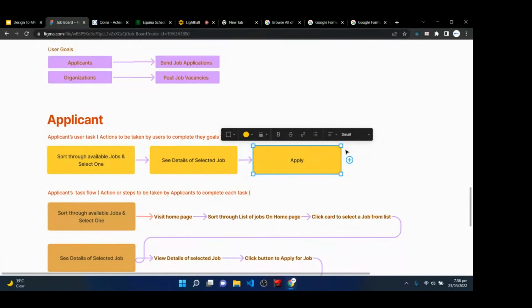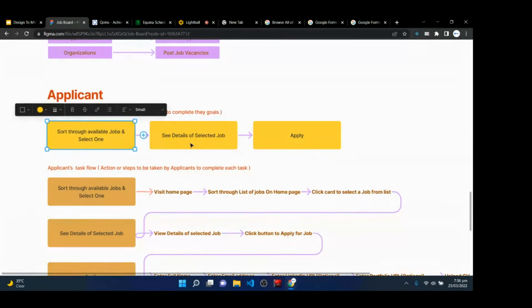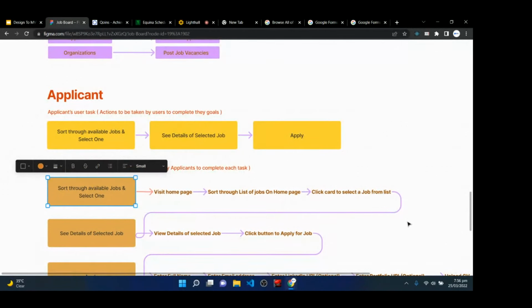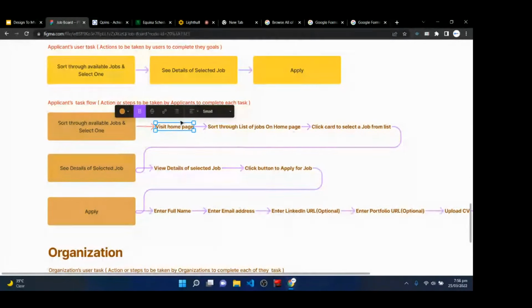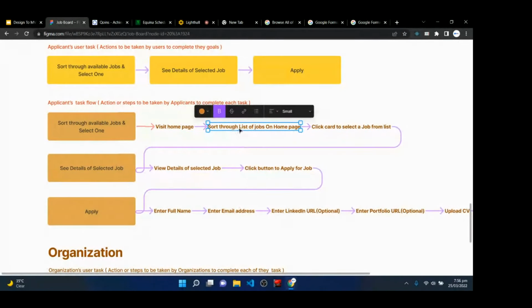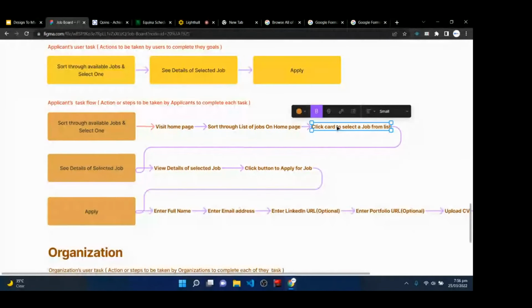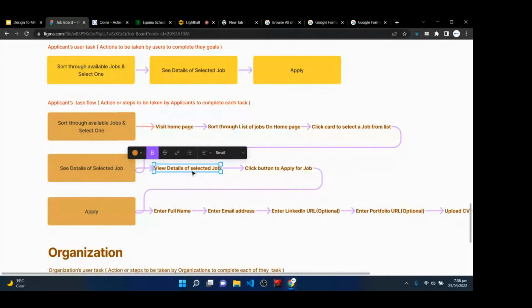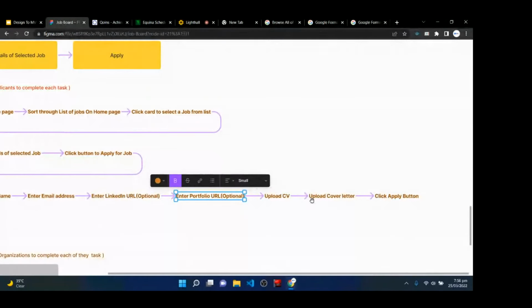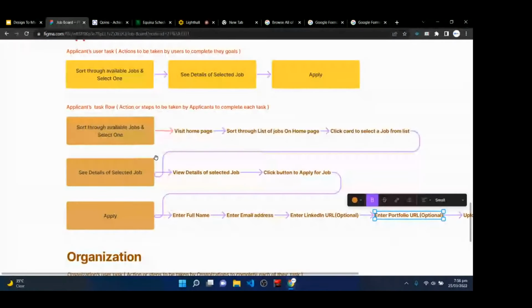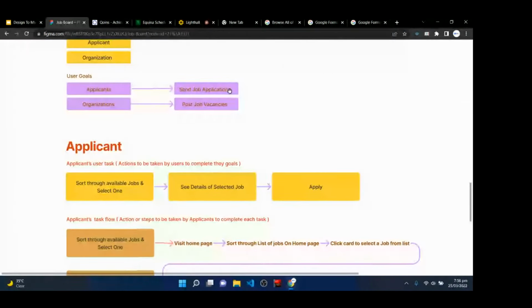Now, for these three tasks here, we need to have a task flow for each of them, which is all of this here, all of this link. Now, if the user visits the homepage, take note now, sorts through the list of jobs, clicks a card to select a job from the list, views details of the selected job, and clicks on the button to apply for the job, then enters full name, email address, and this, and clicks on the apply button, it means that that user has completed their goal on that web application.